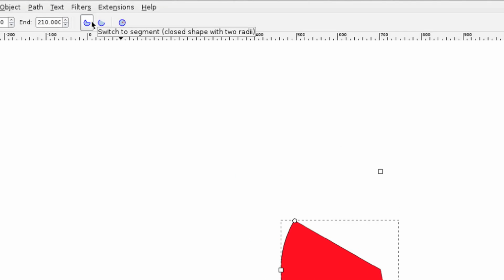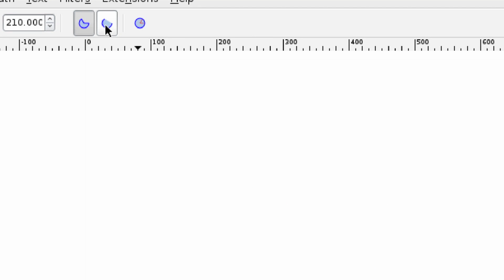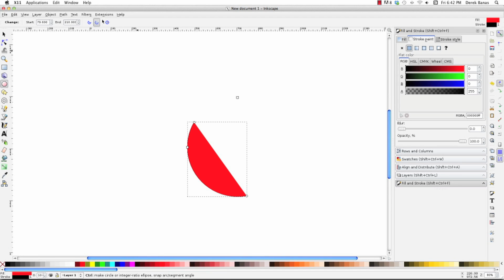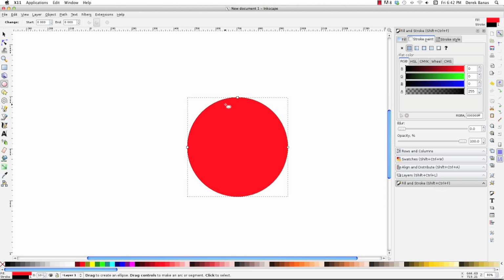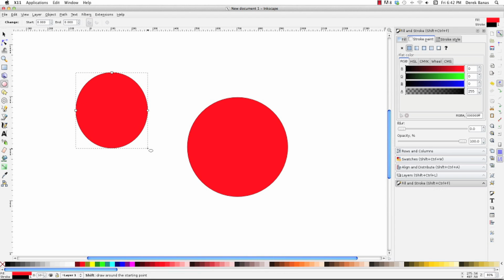If we come up here and zoom in and decide we would instead like it to be an arc, click on that, and now it's an arc. And if we decide instead we'd like it to be a circle, we click on that, and now it's a circle. Just like before, if you hold down the Shift key when drawing an ellipse, it's going to draw it from the center, like you see right there.